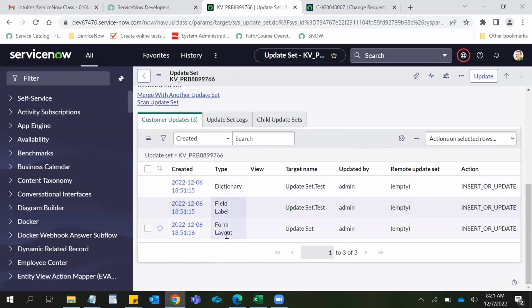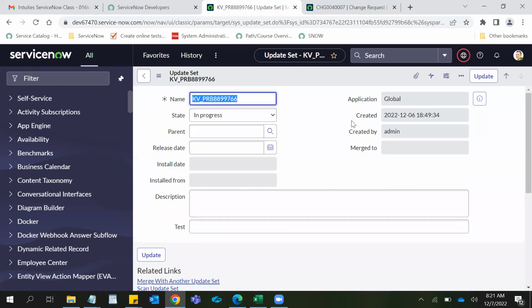Okay, see, all of my changes are captured here. These were the changes I made just now. Even though I created just one field in the backend, it created one dictionary entry. It also created the field label, and I also updated the form layout. So all of this will be captured in the update set. This is how you move changes from one instance to another.